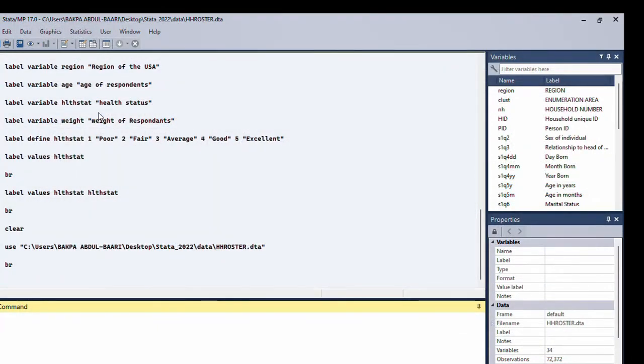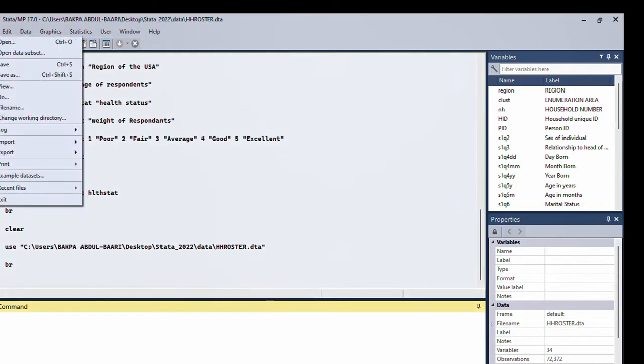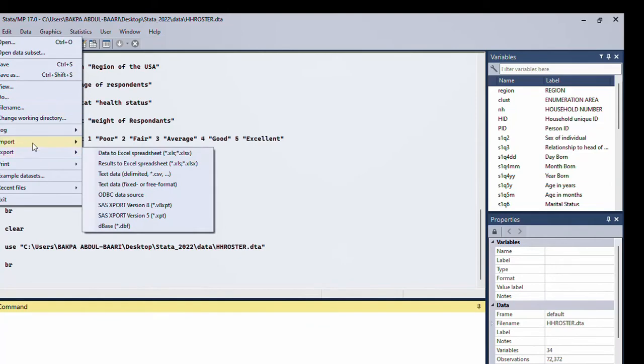The second one we'll be dealing with is when the data is in a different format. That can be in text format, CSV format, or XLS, that's Excel. So now let's assume that my data is in any of these formats. I know most of you will be using Excel files because using Excel to collect data is very easy. You click on the file tab, you come to import.